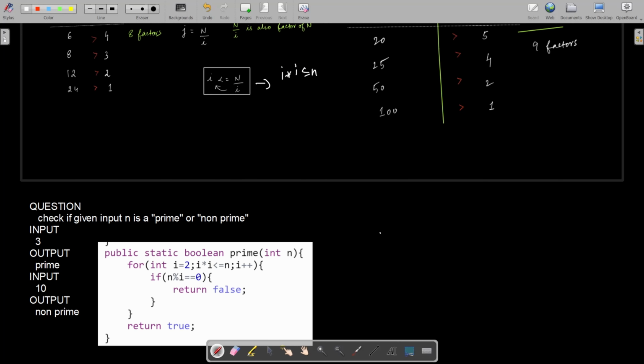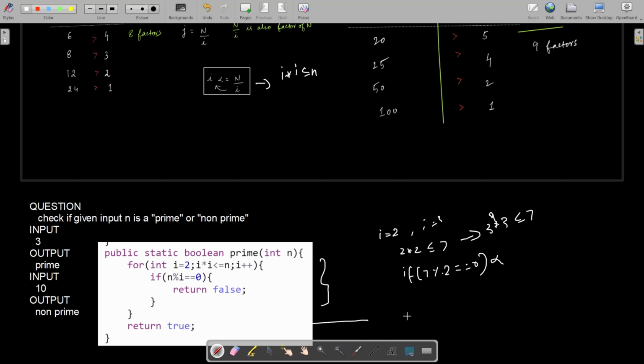So what will happen? Initially i equal to 2. 2 into 2 is less than or equal to 7, right? Yes, the condition is true. I am going to check if 7 remainder of 2 equal to 0. No, right? So again I will increment it. Now i becomes 3, and I check 3 into 3, which is 9. Is 9 less than or equal to 7? No. So my for loop will terminate. After the for loop, the return statement will execute. So I am returning true, which means 7 is a prime number.